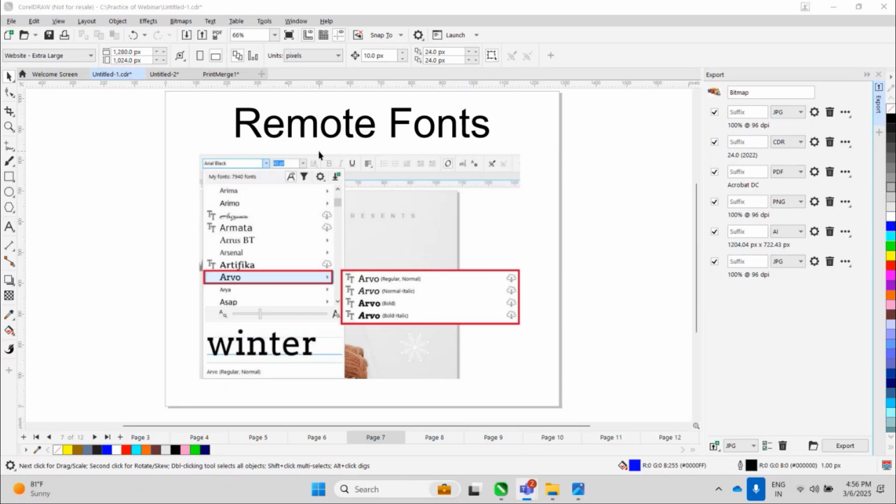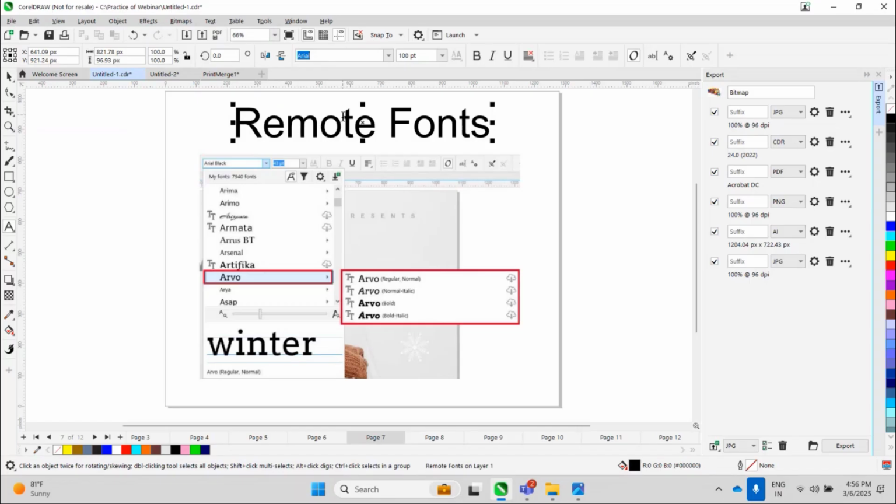So let's take an example. If anyone shares a file with you, and in that file they used Google fonts a lot, and when they share the file with you, you don't have the Google fonts installed in your system. With the help of remote fonts, you can easily preview the fonts used in that particular document, and you can easily download the same.